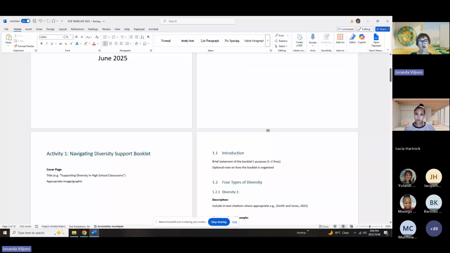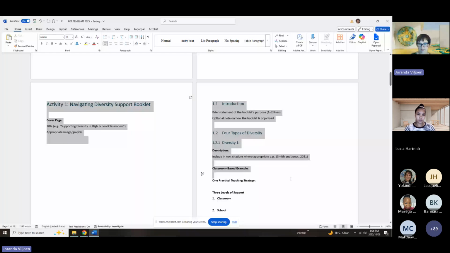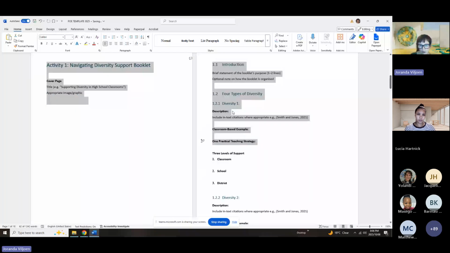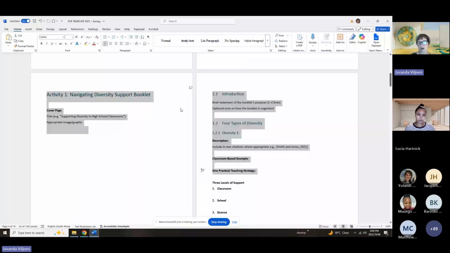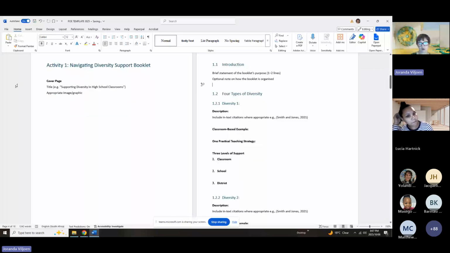So you can simply put your document in here. You do not have to use this template. If you are creating it through Canva or something like that, you are welcome to do so. I just created it here so that people understand what is expected. So you start off with a cover page and a picture of some sort. Then, introduction.